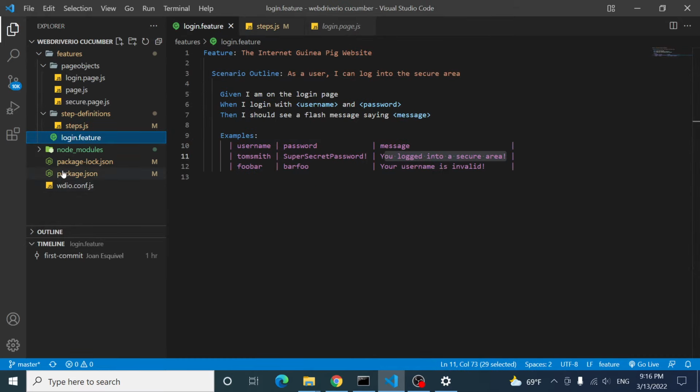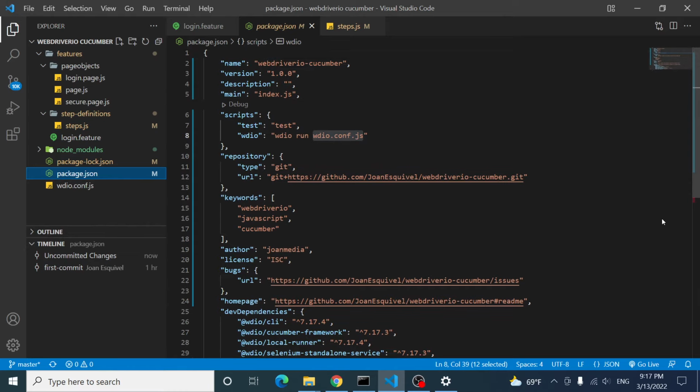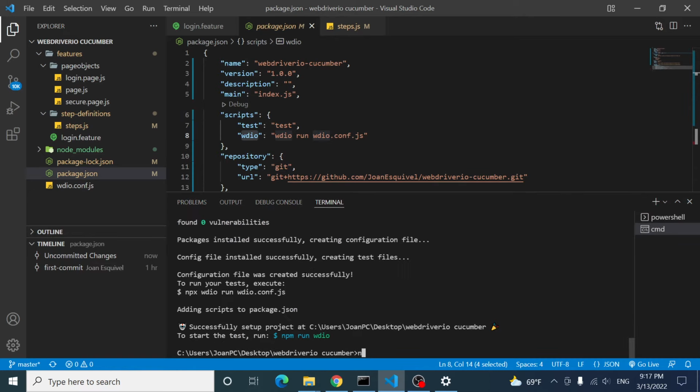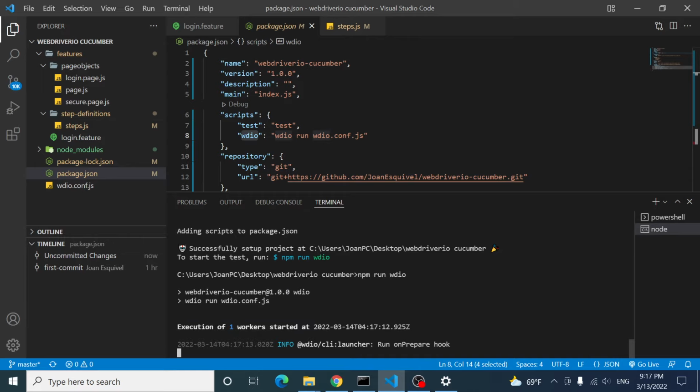How can you do it? Well, as the command line said before, we have to specify this script using the command npm run wdio. And you're going to see that probably it is going to work, because it is going to open the test script, and we're going to have a live view of the execution. Let's wait for a few seconds.